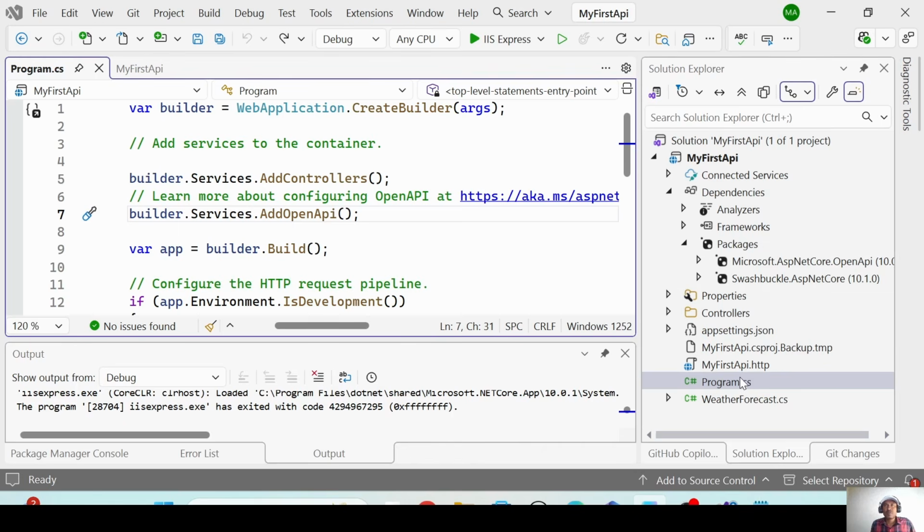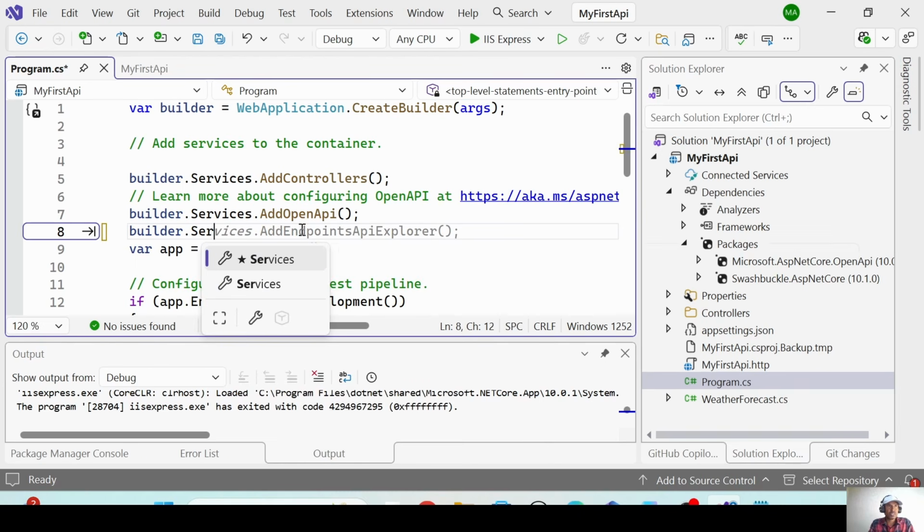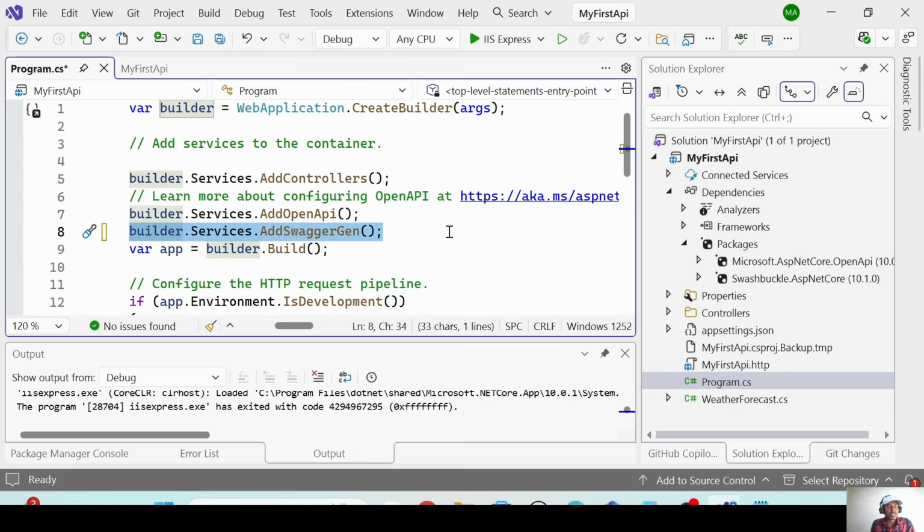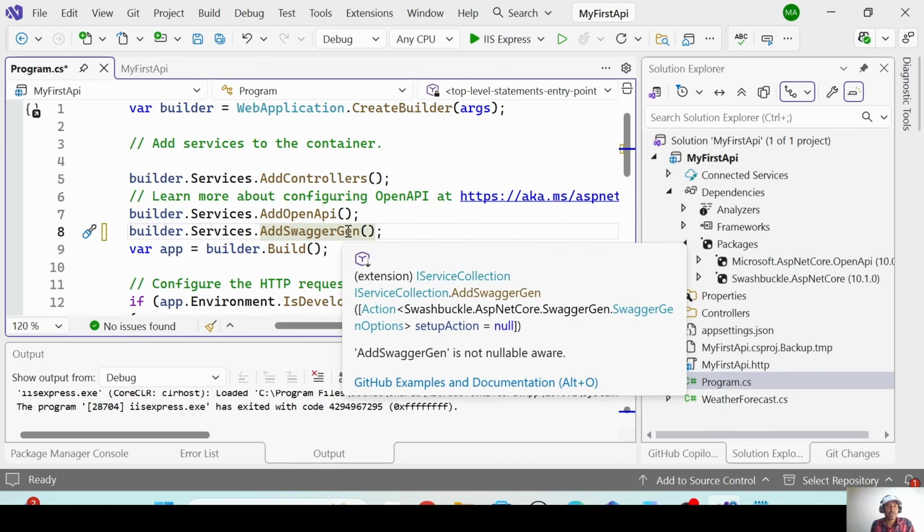Next, we go to Program.cs. In Program.cs, we are going to register the Swagger services. First, we type builder.Services.AddSwaggerGen. It tells ASP.NET Core how to create the OpenAPI JSON description for our API endpoints. Okay, so we register the Swagger generator.